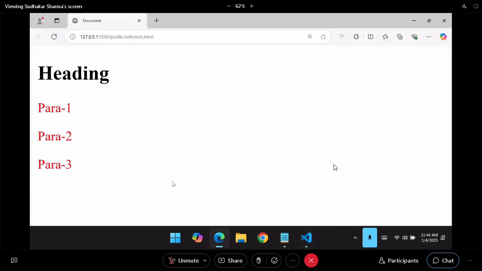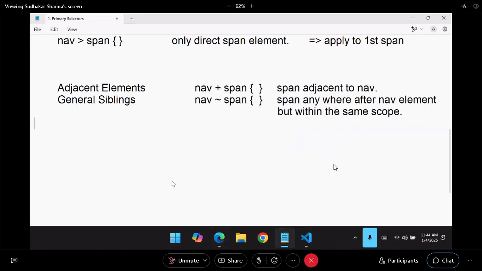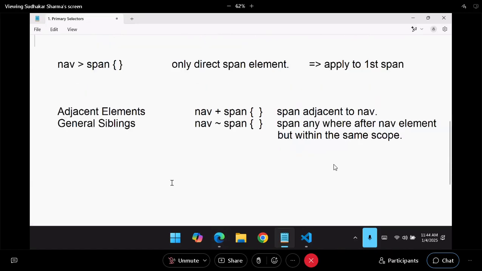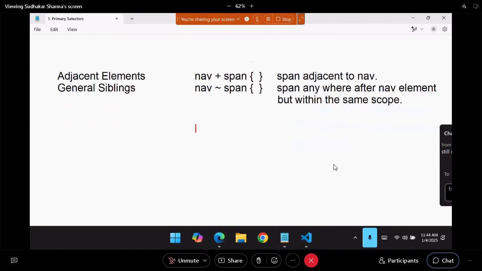This is adjacent related. So what is the difference between these? You have learned 4 points. One is A space B. This refers to all child elements inside A. A greater than B refers to only direct child elements. A plus B refers to adjacent. A tilde B refers to any occurrence, at any hierarchy. Wherever the element is there, you can access that element and use it, right?